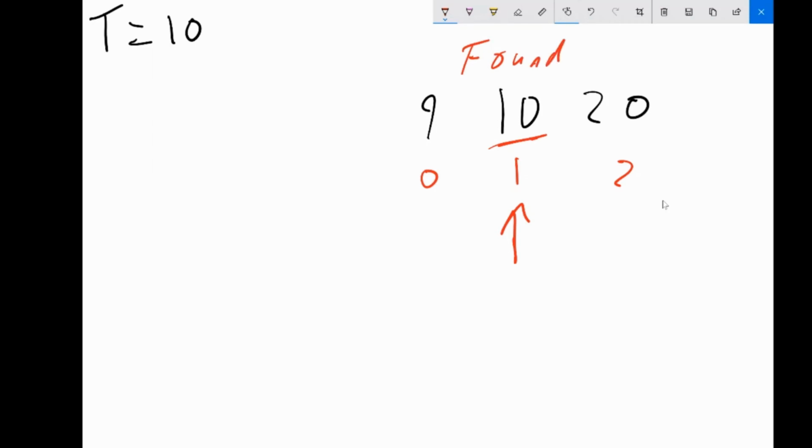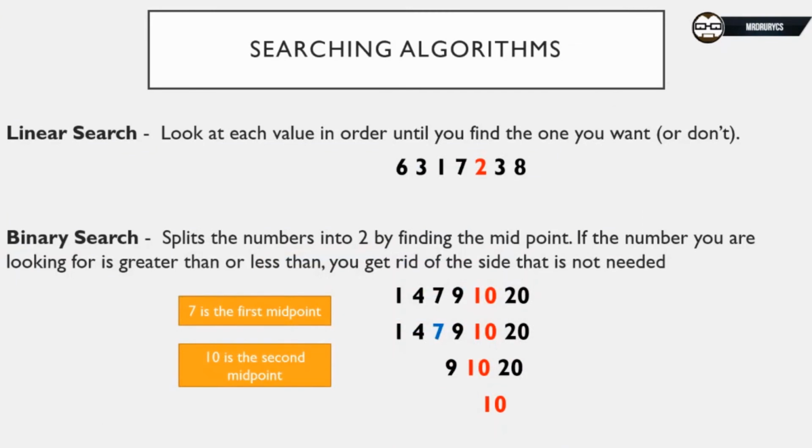Now if the number was 9, or 20 we were looking for, well obviously we would have got rid of the numbers on the left again. So basically, if the number is less than the target, you take that midpoint and all the numbers before it and get rid of them. If it's greater, you take the midpoint and the numbers after it and get rid of them. And again, it's a divide and conquer algorithm, okay? So that's binary search. Obviously binary meaning 2, because you can go to 2 different parts, okay?